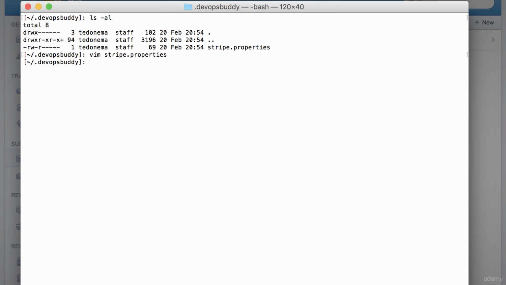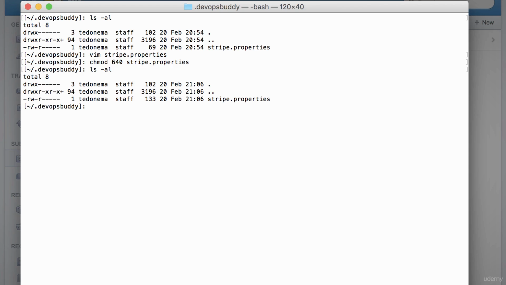For instance, for this course, I've created a .devops folder with permission 700, and under there, I've created a stripe.properties file to enter the Stripe properties values mentioned above. If you are on a Unix-like system, you can run the following command: chmod 640 stripe.properties. This will allow you to read and write the file, the group you belong to read the file, but it will forbid anyone else from doing anything with this file.